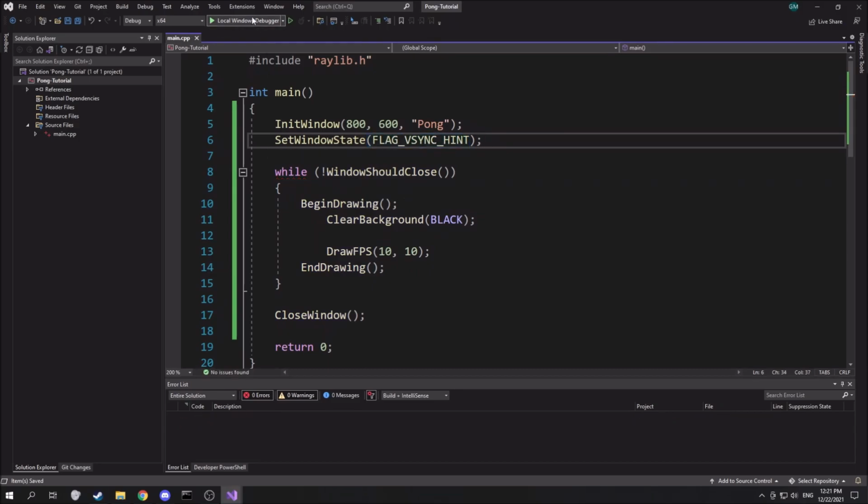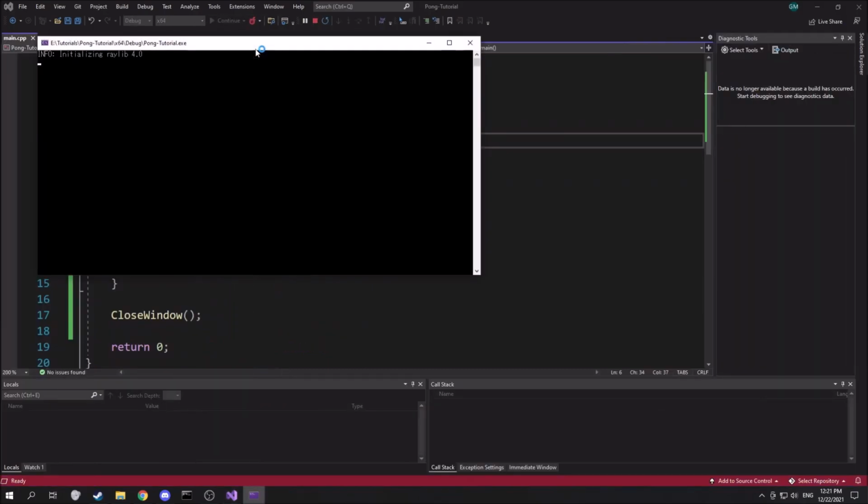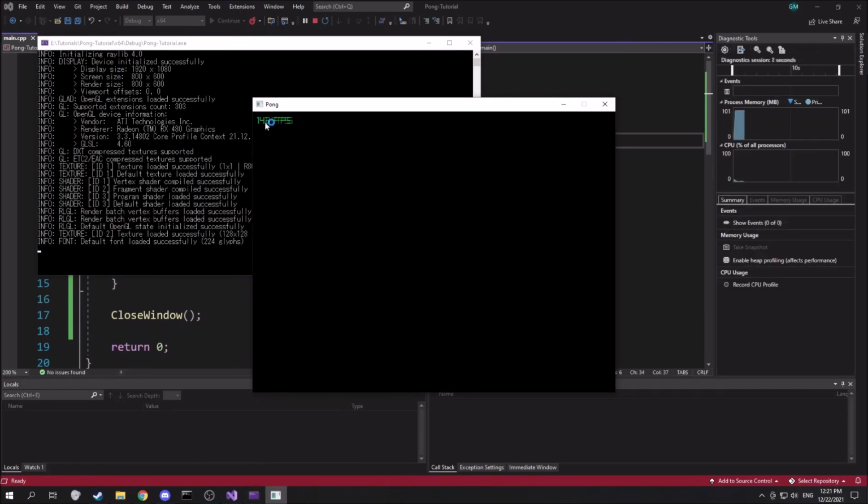Okay? And if we run it now, you can see it starts to settle around 144, which is the refresh rate of my monitor. It could be 60, it could even be 30. But whatever your refresh rate is, it's going to try to stay at that number.